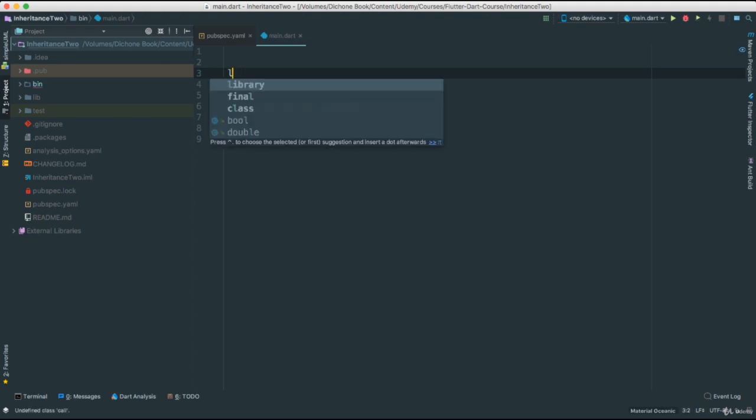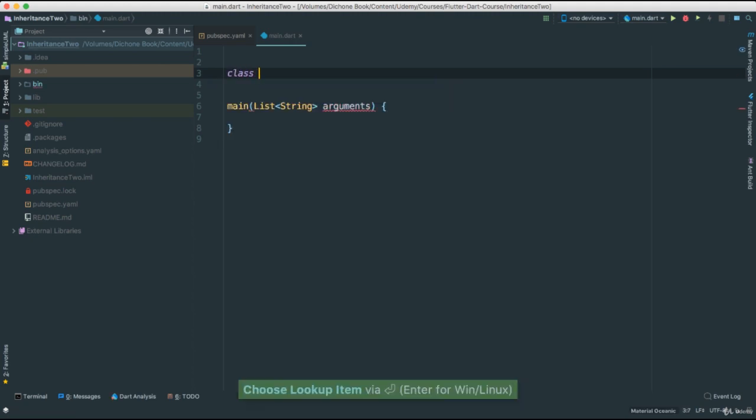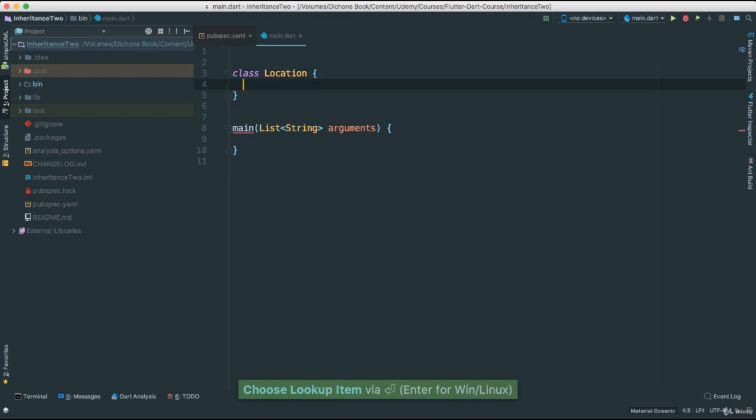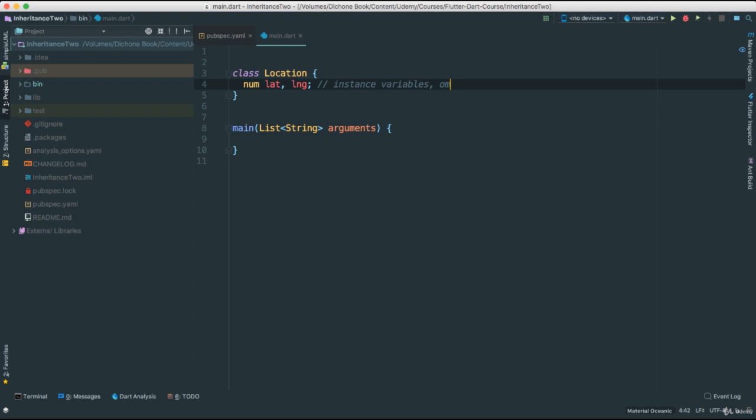I'm going to say class. Let's call this Location. Okay, and I'm going to create a few instance variables of type num. Now, because all of these instance variables are going to be the same type, I can put them all in the same line. Okay, so lat for latitude and lng for longitude. Okay, these are indeed our instance variables, or member fields. Different names but the same thing.